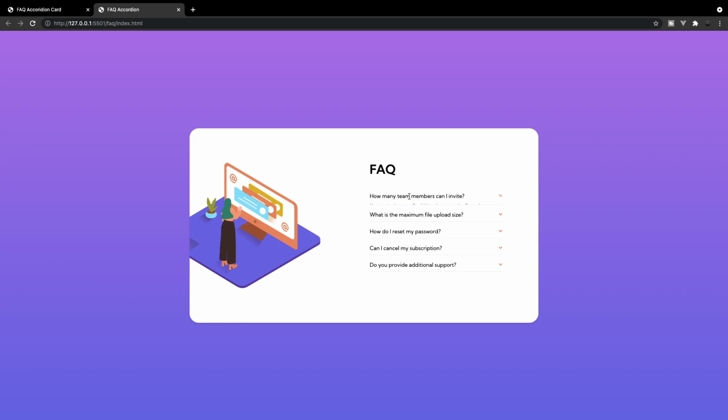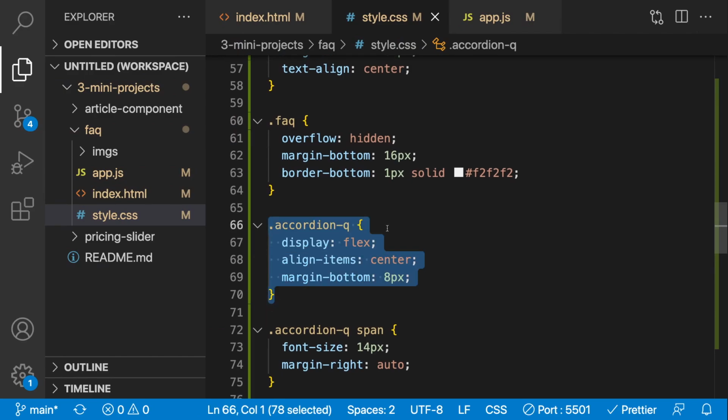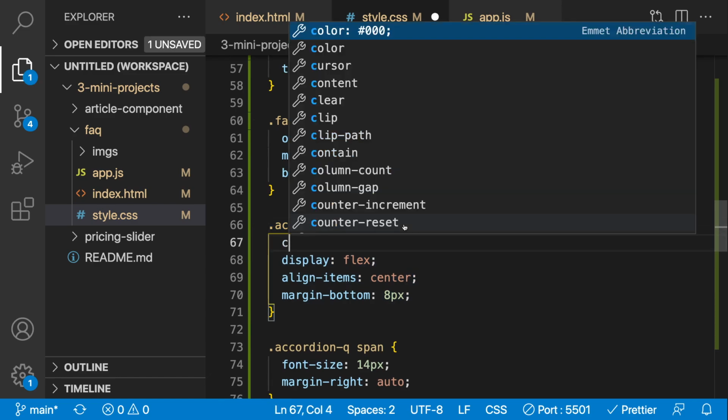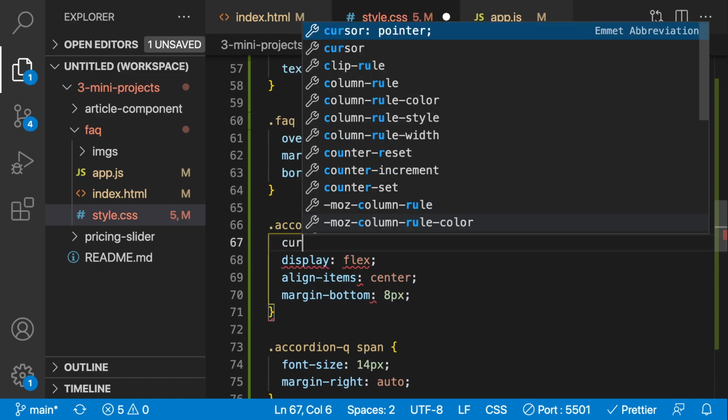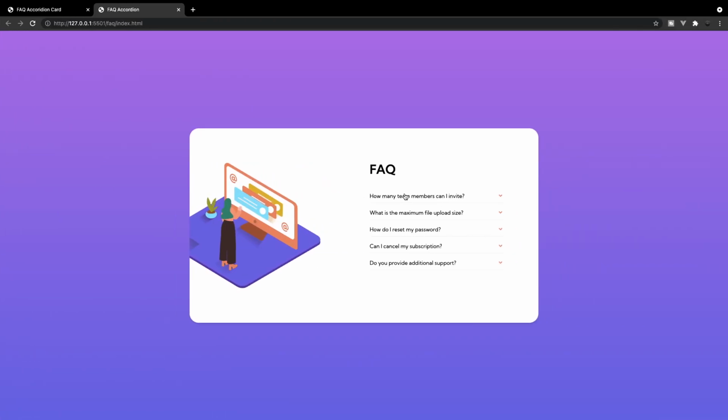Now, one thing I do want to change here is the cursor on the question itself. It looks a little bit off. So what we can do is, inside of our style sheet on the accordion Q class itself, we can just add a cursor property here and change it to a pointer. And if we go back over here, that is going to look a lot better, and that is going to wrap it up for this project.